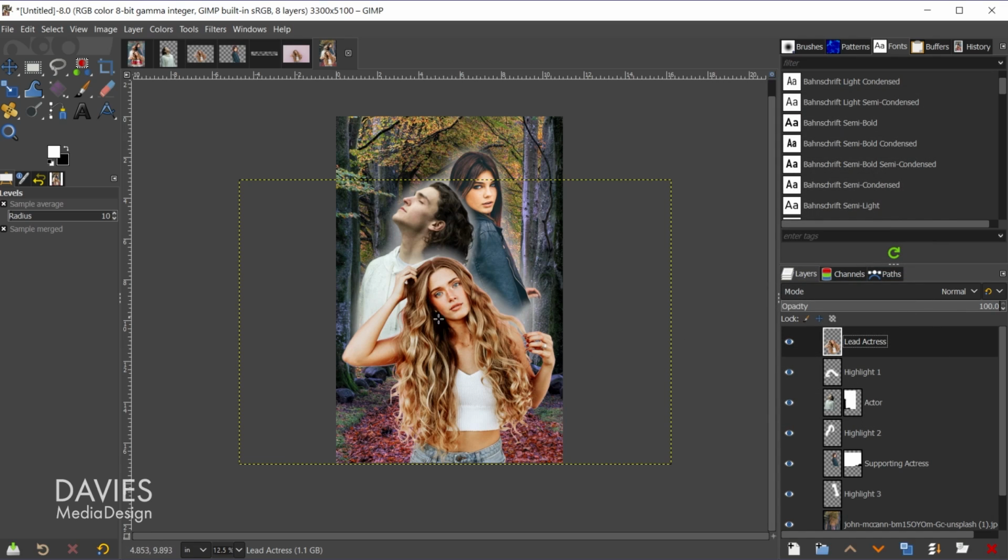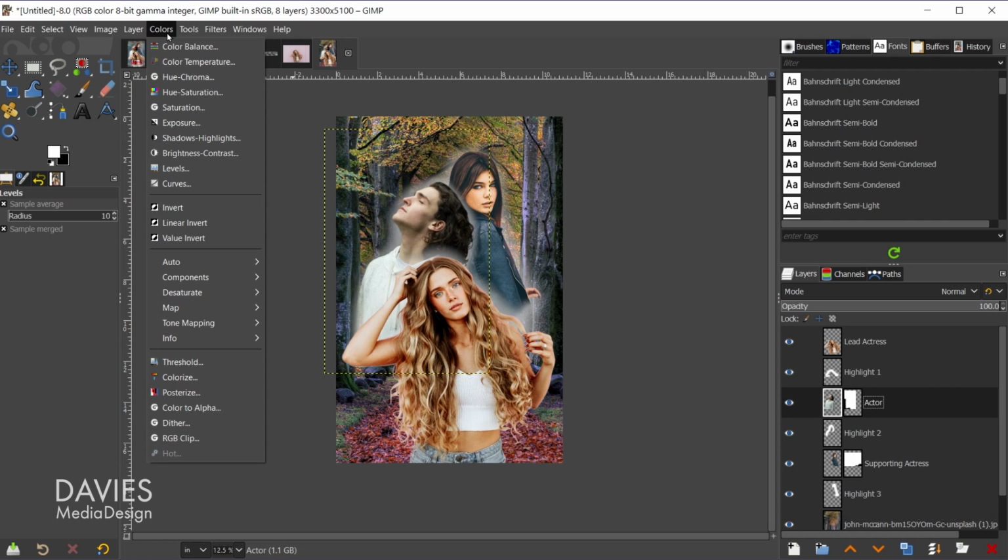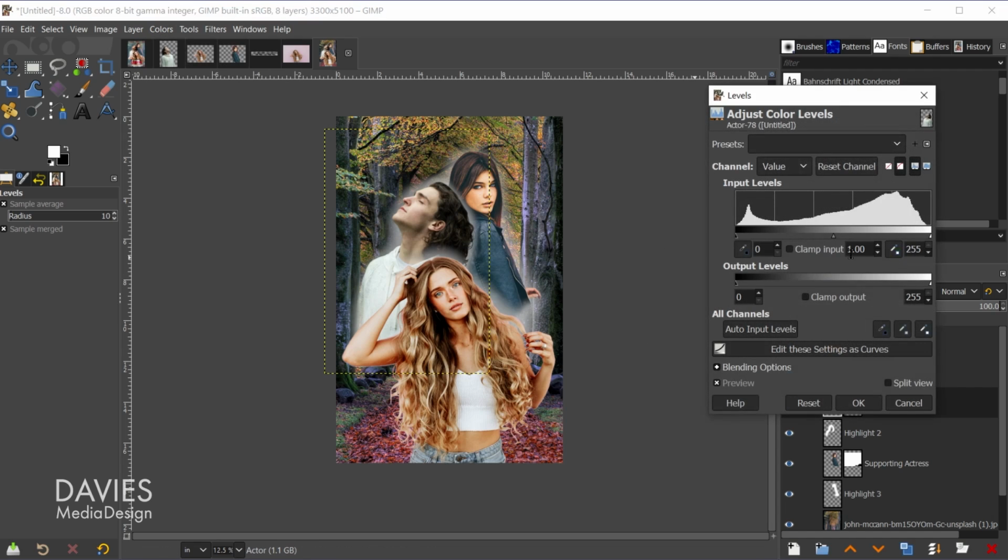So now I'm going to perform similar levels adjustments to the other two actor layers, but do it in a way where these two look more similar in brightness, contrast, and color correction to this layer. That's just going to make it look like all three of these photos came from the same source or the same movie so that the poster looks more cohesive. So I'll come over here to the actor layer and make sure I'm actually clicked on the actor layer and not the layer mask. And once again, I'll go to Colors, Levels, and we're not going to use the same settings from the other photo because each one of these photos is slightly different.